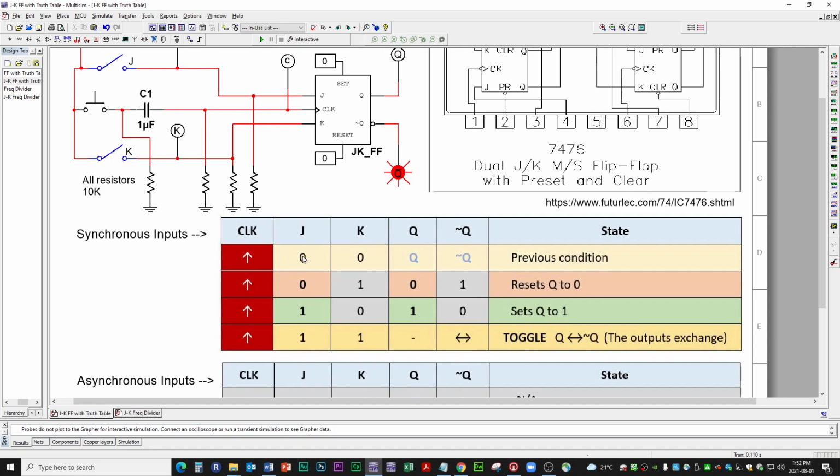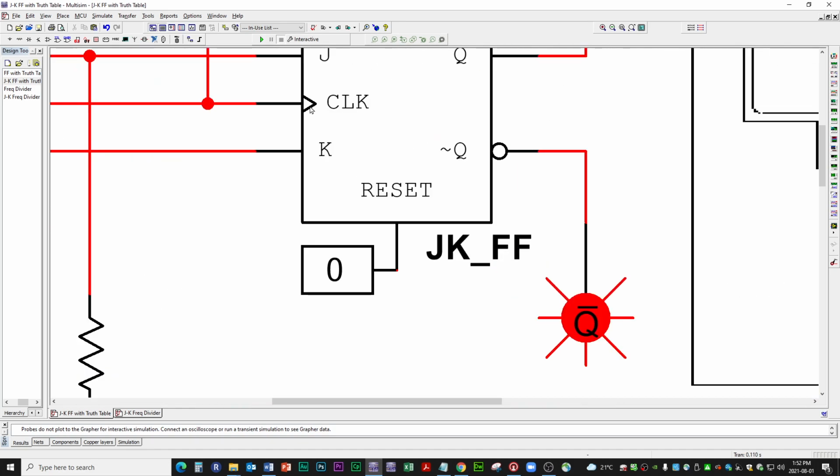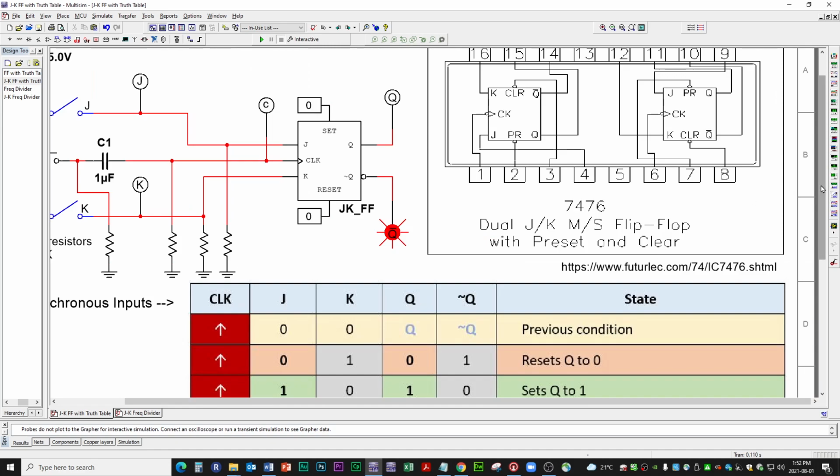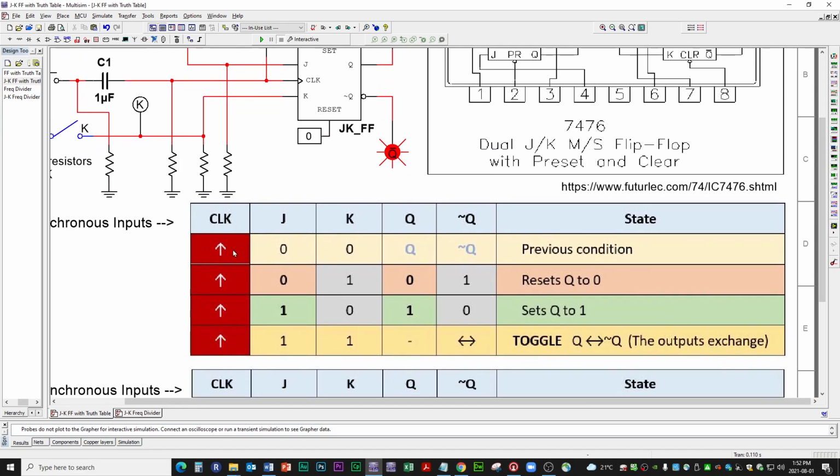Now when both of the inputs are tied low, and the clock transitions from low to high, because that's the recognized transition, since it's positive edge triggered, what do we have here? Both J and K are sitting at 0, the clock happens, and it says previous condition. So nothing is going to happen. Things are going to be latched as they were.